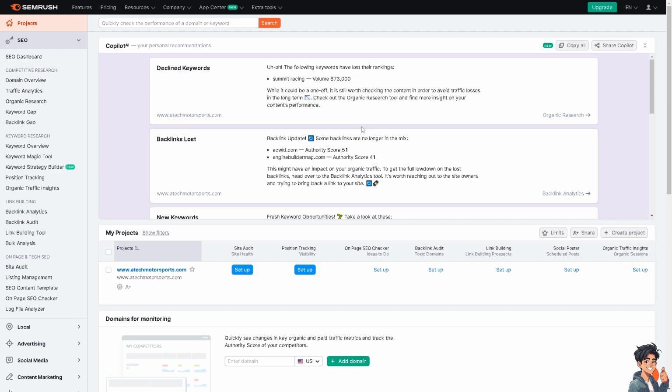Now from this example, in terms of the keywords, SEMRush provides insight into the keywords your competitors are ranking for. As you can see, it's around 673,000, as well as suggestions for new keywords to target. And this helps you optimize your content to attract more organic search traffic.